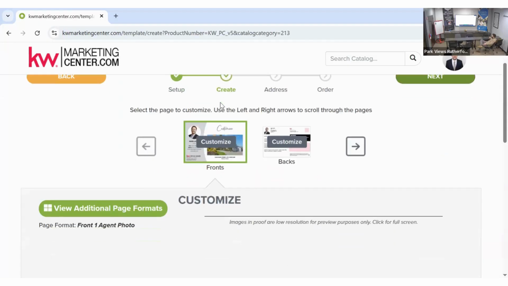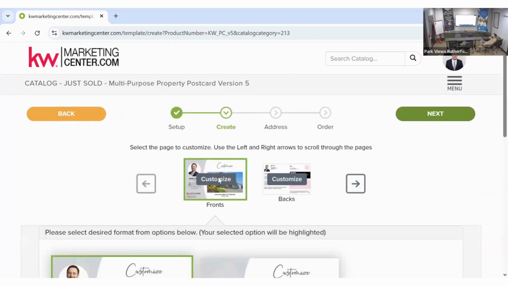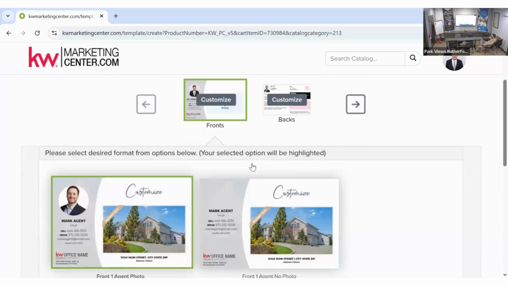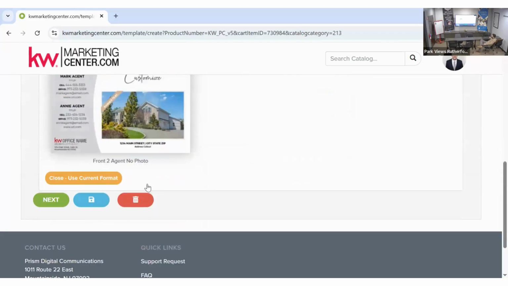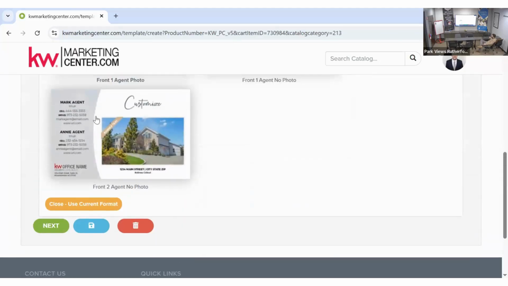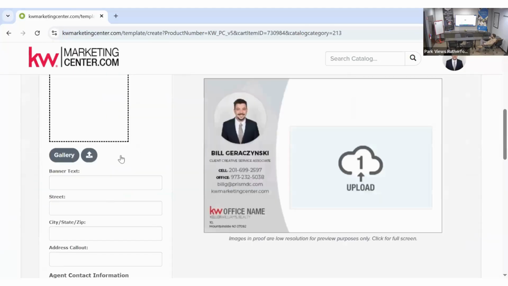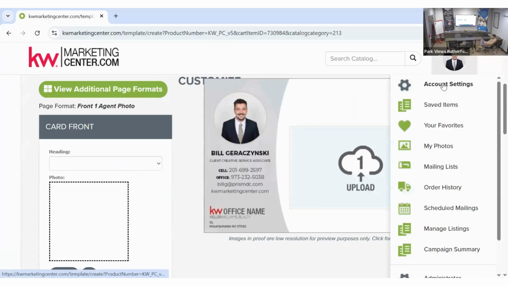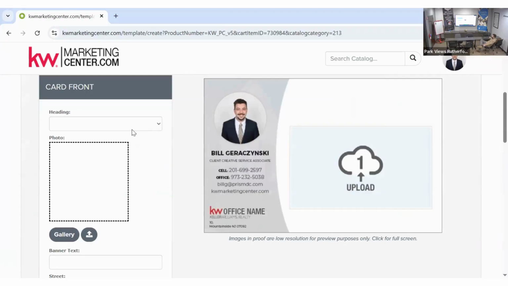Then we'll go to next, and you'll be at this create step. If you're doing a postcard or a brochure, it might be front and back or different pages. Again, this is giving me the option to choose a different format with 2 agents or whatever. I'm gonna keep with what I have. Now it's gonna pull all your information in from your profile. If it's there, all of your information's there. Your photo may not be there, so you may have to upload it. You can do that in the settings too, so you don't have to do it for every template. And then it's really straightforward. You're just following the prompts.